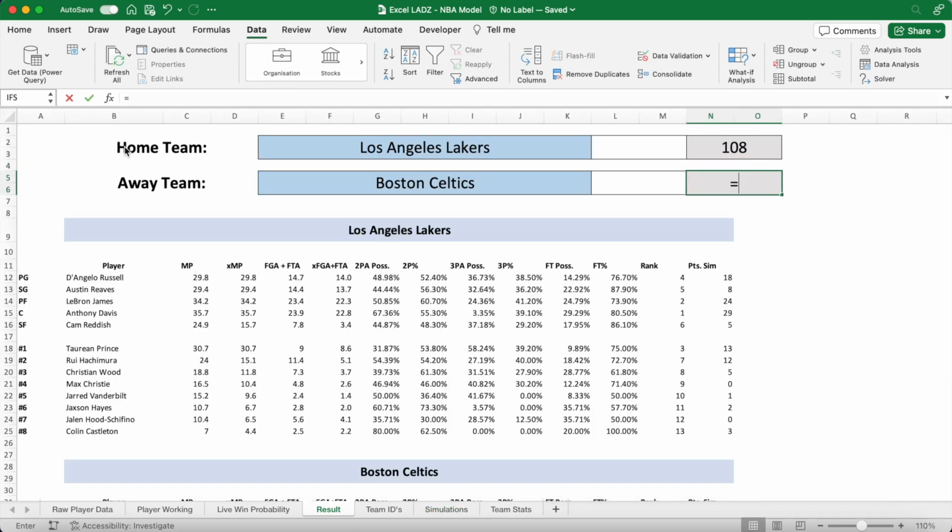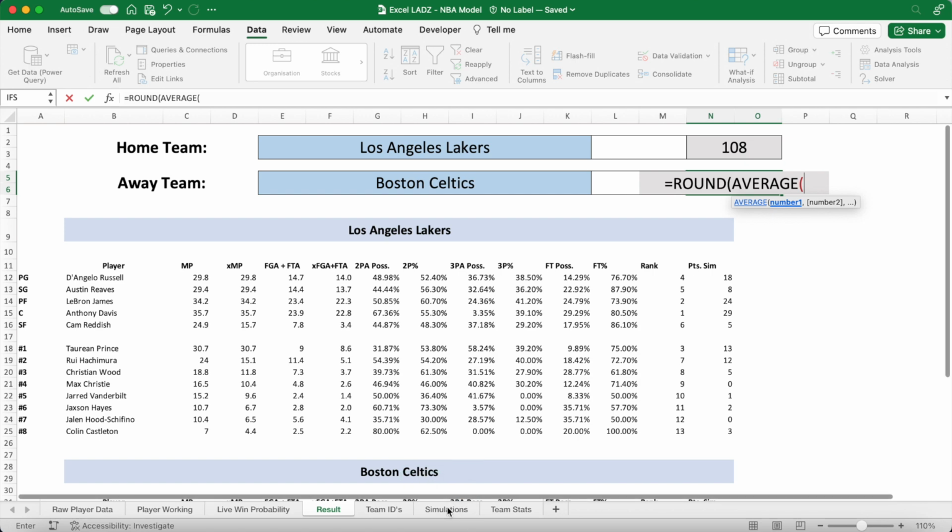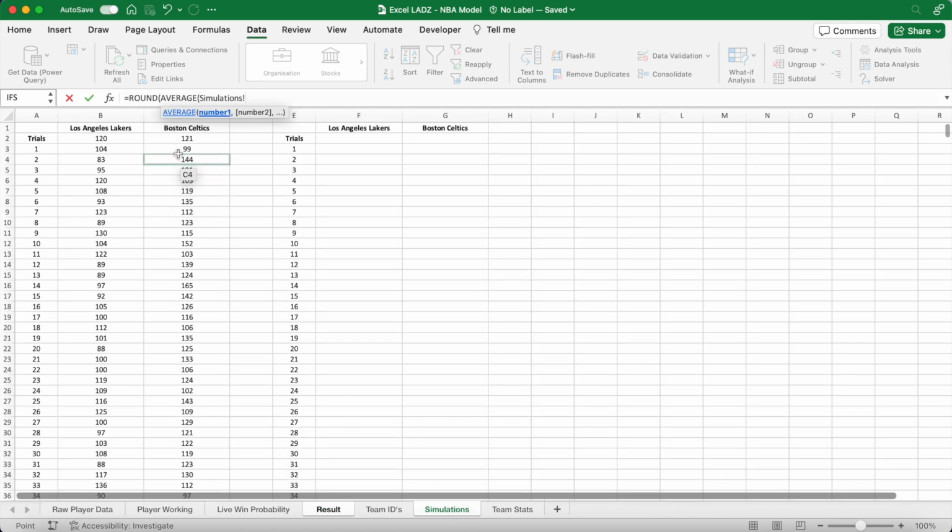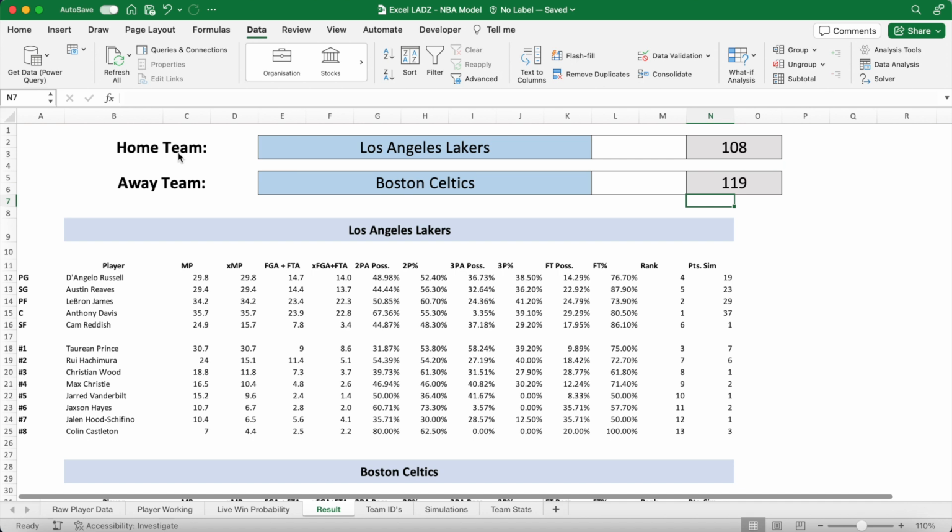Now I'll do the same thing for the Celtics, except that the average will be in column C, so the average of C3 to C1002, and then after you close the bracket for the average function, 0 digits, close the bracket, and we've got an expected score line of 108 to 119 in favor of the Celtics, the away side. Now we've got to compute the Lakers win percentage as well as the Celtics win percentage.